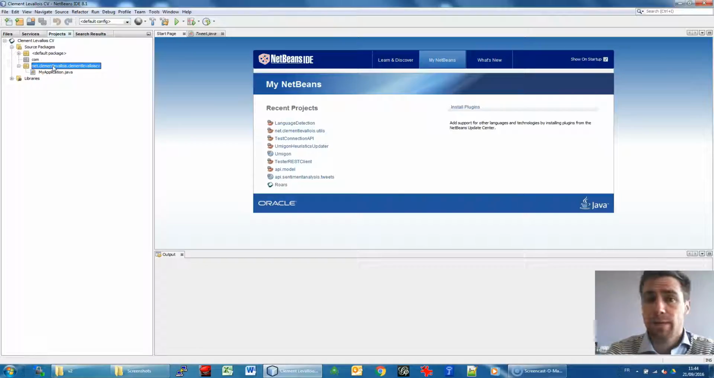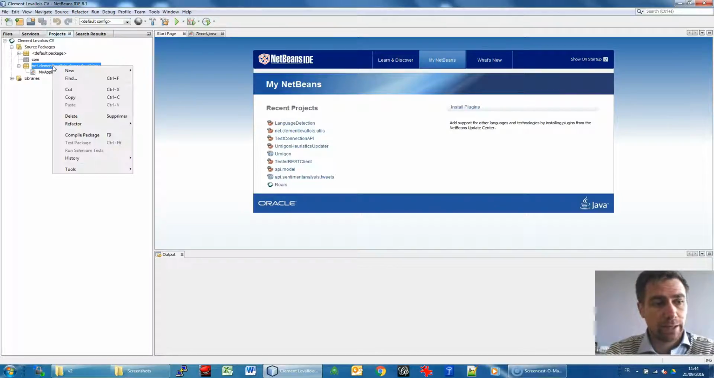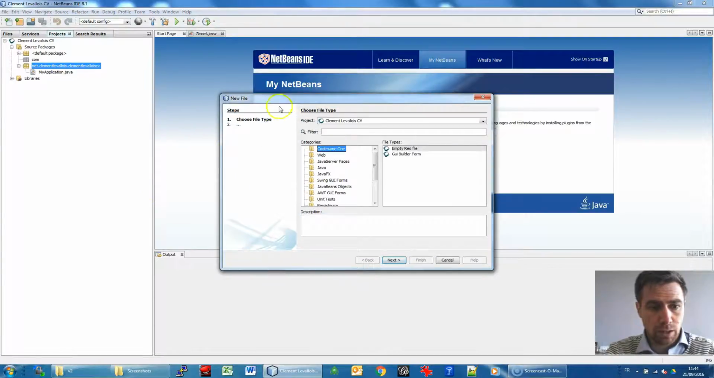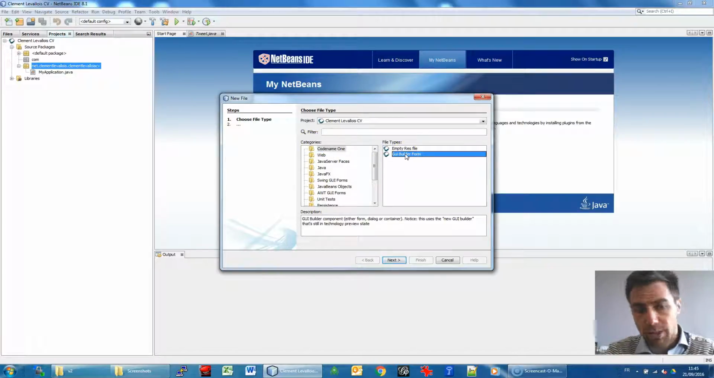You select the folder with the name of your package. You right click on it, and you go on New. So you want to add something new. Nothing here is what you need. You go to Other. You want a file from Codename1, and inside the Codename1 category, you want this one.